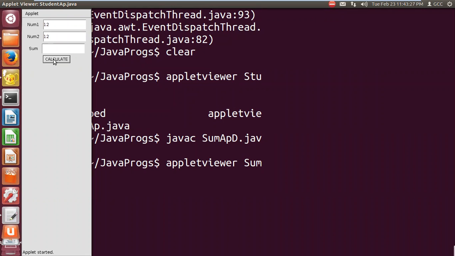Why is it so? Because the button doesn't have the capacity to respond to the user's action. Remember, whatever action the user does with the application or with applets, they are termed as events. What are they called? Events. Events are the actions the user performs with the interface. An example of an event is a click. We click on a button.